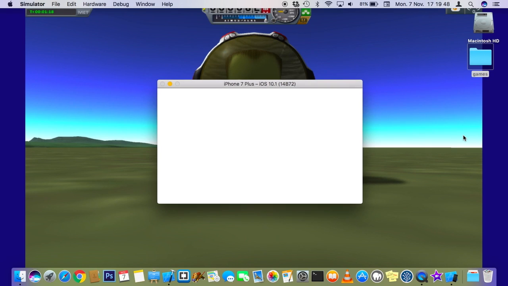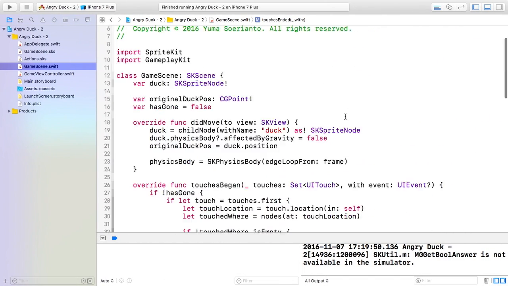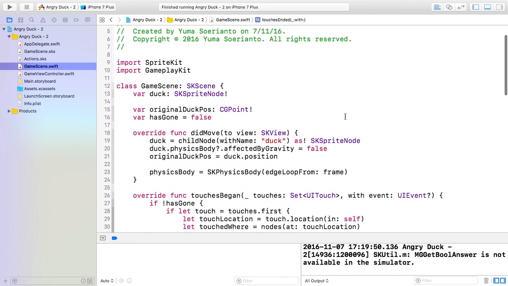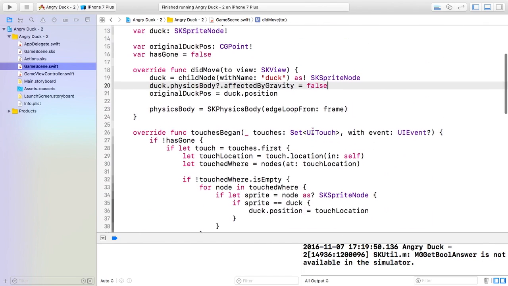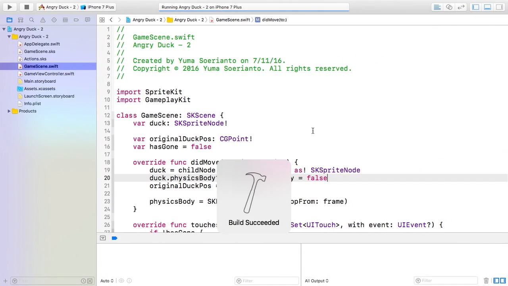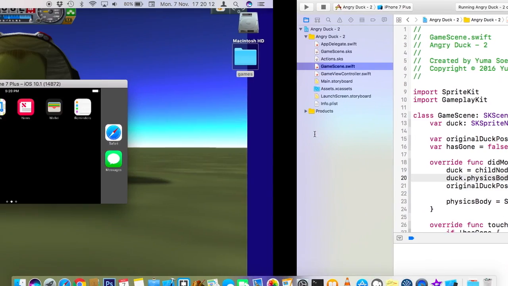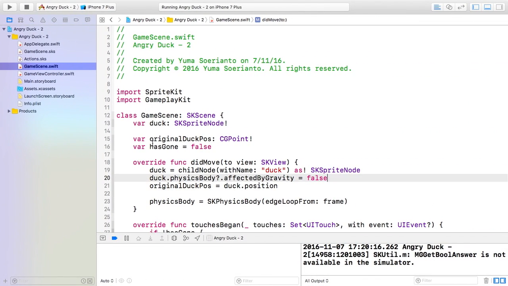It's loading. Like I said, it's loading. And okay. Okay, it's here. I've set the affected by gravity to false. Let me try again. Let me see if it's actually happening. Okay, it is happening.